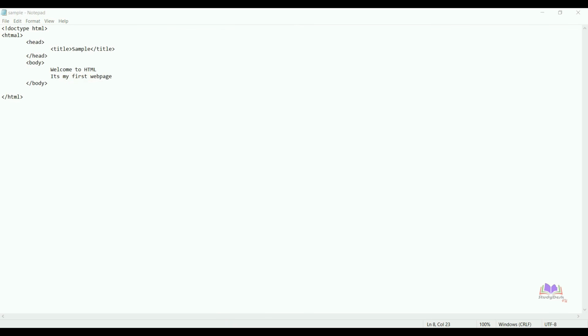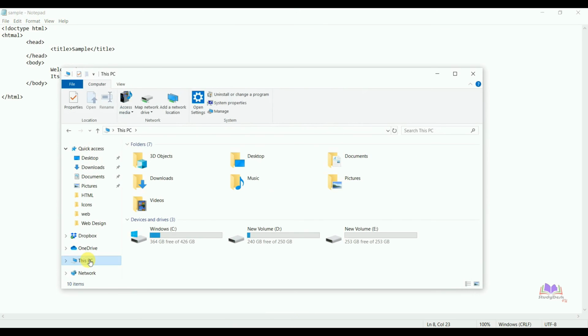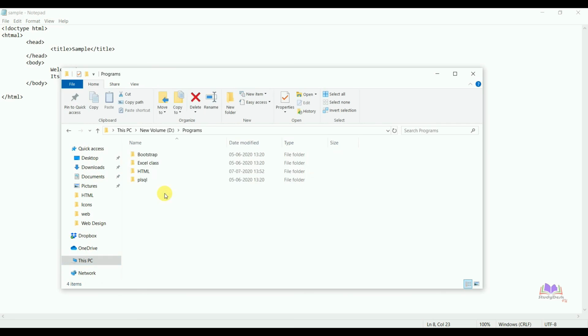Now I'm going to open my file. Go to the path where you saved. So in D drive, in programs, HTML folder, in sample. It's saved with a browser symbol. So double click on this. It's executed in the browser. So this is my text, welcome to HTML. It's my first web page.